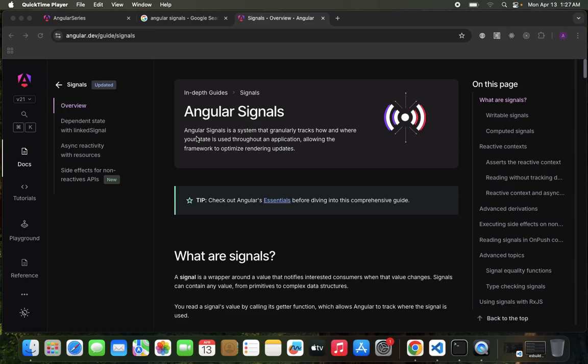Here it says Angular Signals is a system that granularly tracks how and where your state is used throughout an application, allowing the framework to optimize rendering updates. So we might think of our state as a collection of data and properties that tells a story about the condition of our application at a specific point in time.